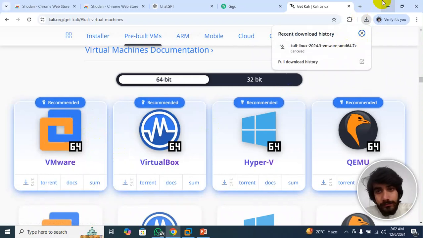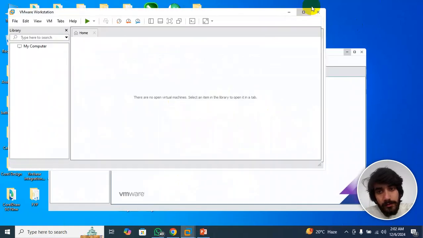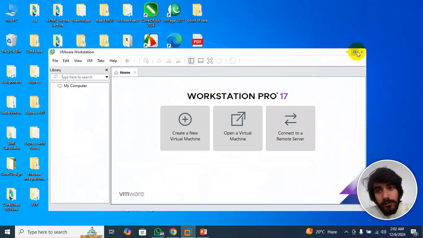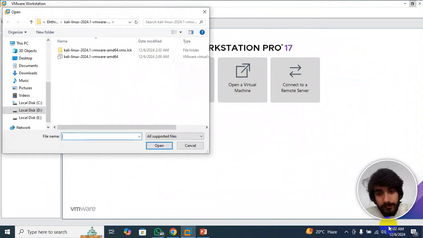So go to VMware, double click, and open it. You can see this interface here. So here we will import the downloaded file. Select the file we have downloaded.